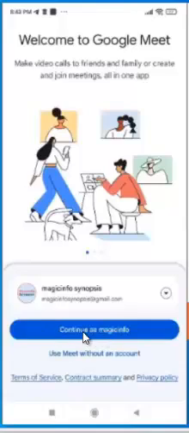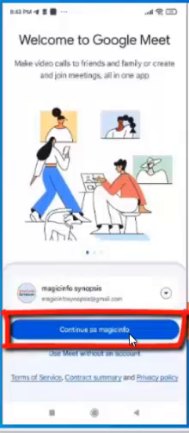Here it will ask for a Gmail ID. Put your Gmail ID over this option. Click on this Gmail ID option. Continue with your Gmail ID.